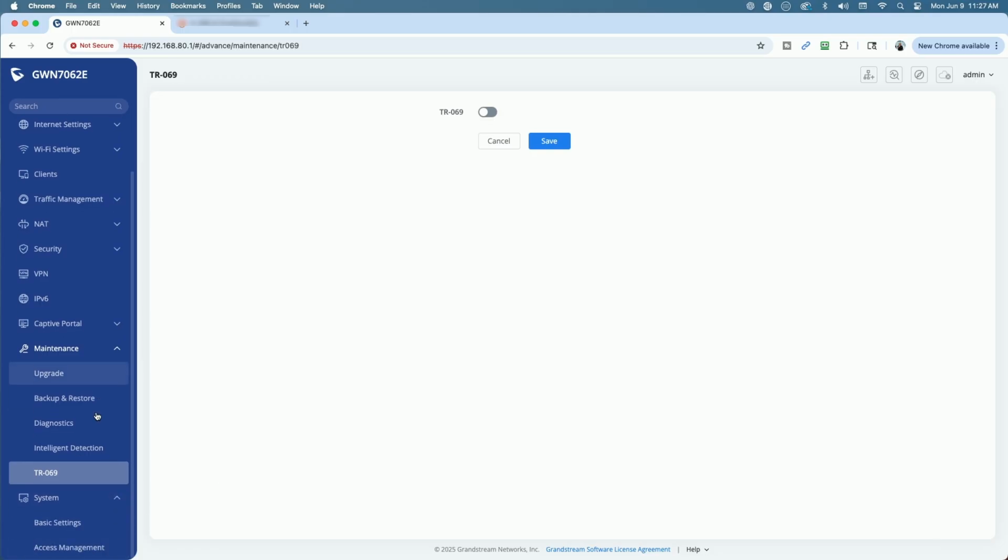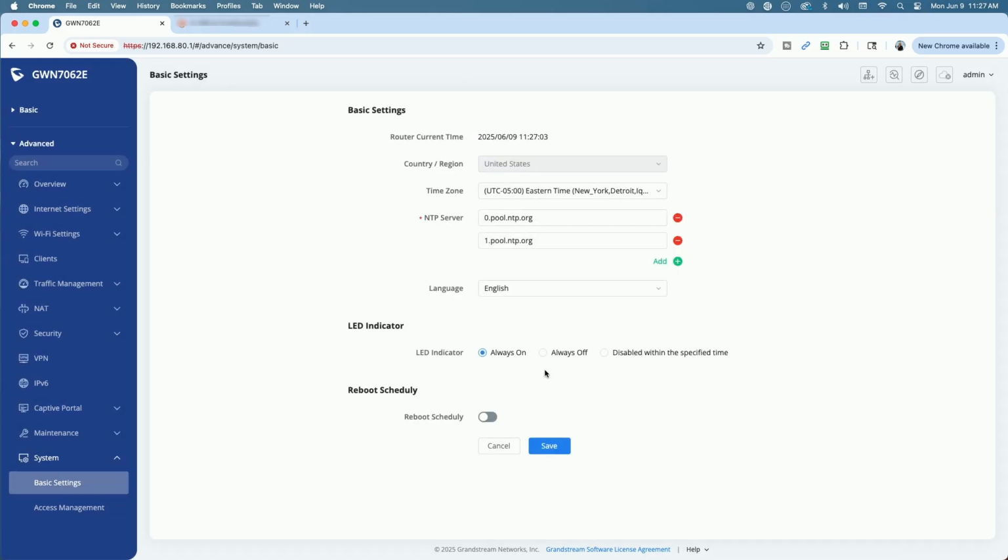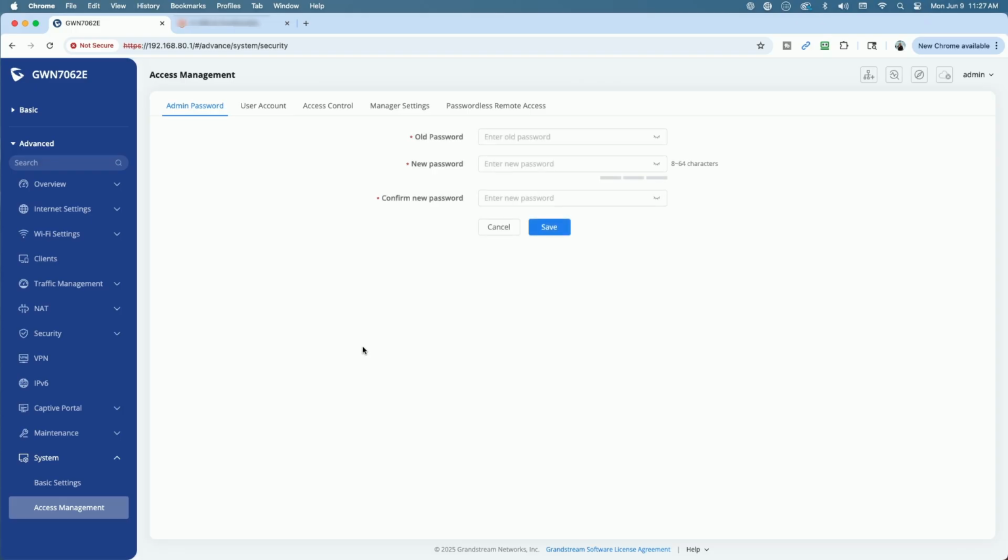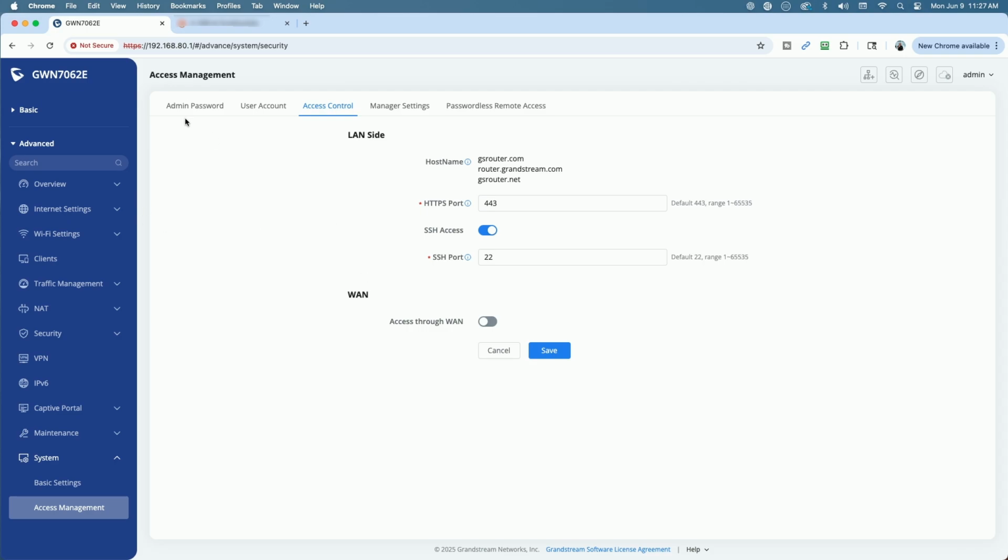And then under system, we have our basic settings. You can turn the LED status light on the front on or off or disabled within certain times. You could actually schedule a reboot schedule here. And then under access management, you can change your admin password, add users, set access control, etc.